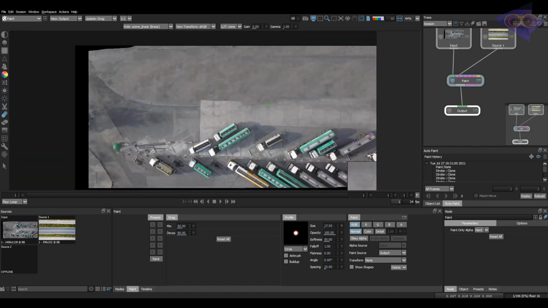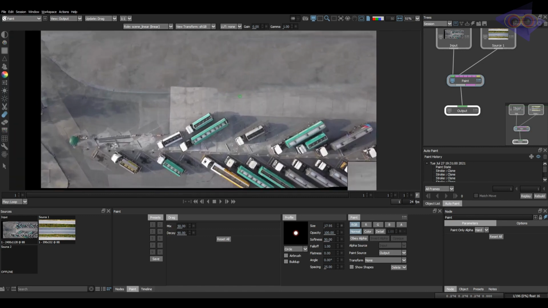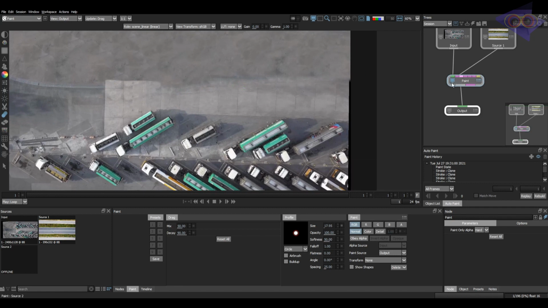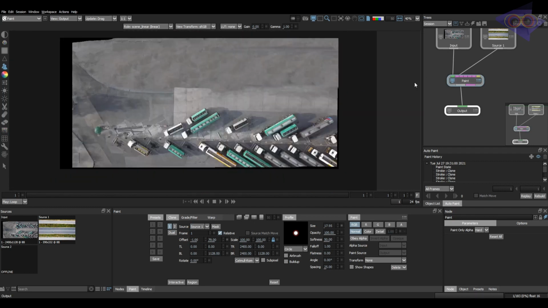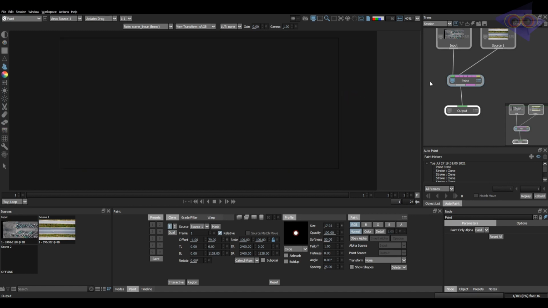Okay, this looks kinda okay, but I know a lot can be improved here. Let's get the reference source into the clone source. I'm not sure why it's not showing up. Okay, so the problem is the resolution.